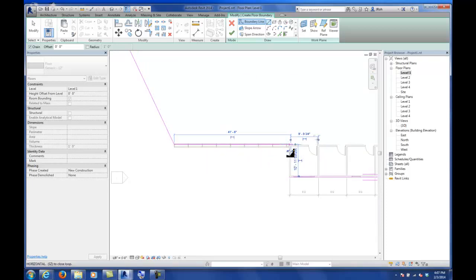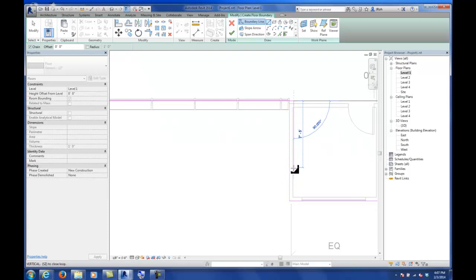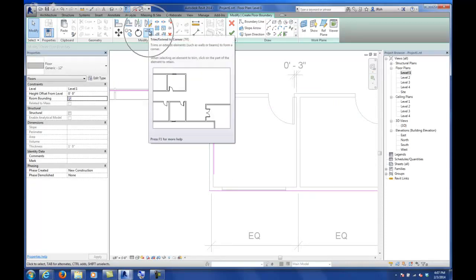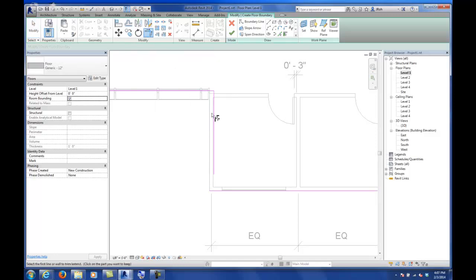Come on back. To make sure you come to a closed loop, I like to end short, because sometimes you might not snap correctly. And use this command up here called trim and extend to corner. You just select the parts you want to keep, and it'll trim and extend to make sure you have a closed loop or a closed line.